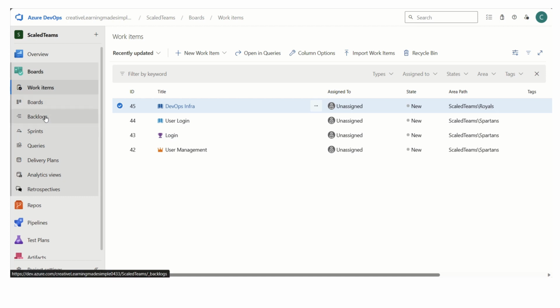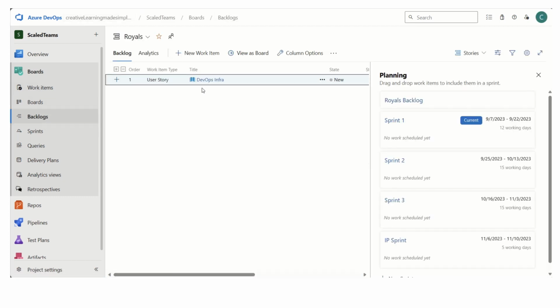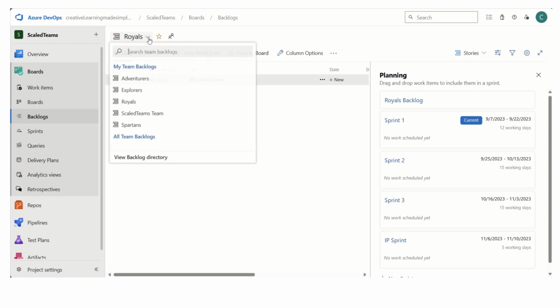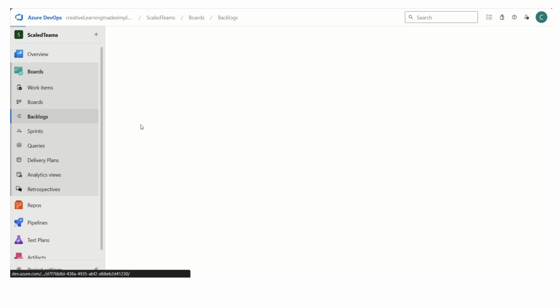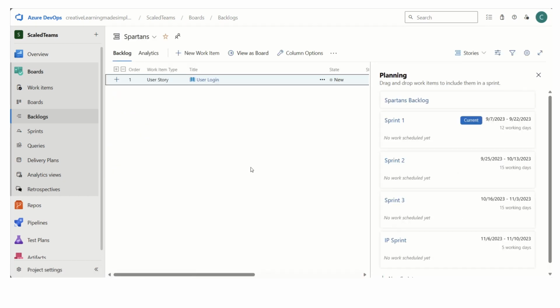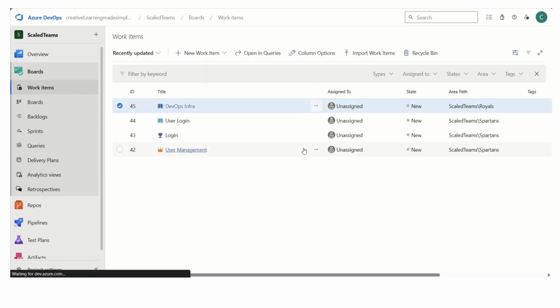Now, if I go to the backlogs and see for the Royals, Royals can only see the work item which is assigned as per their area, right? And similarly the team Spartans can see the work items which are defined for their areas, right? So this is what this configuration is all about.